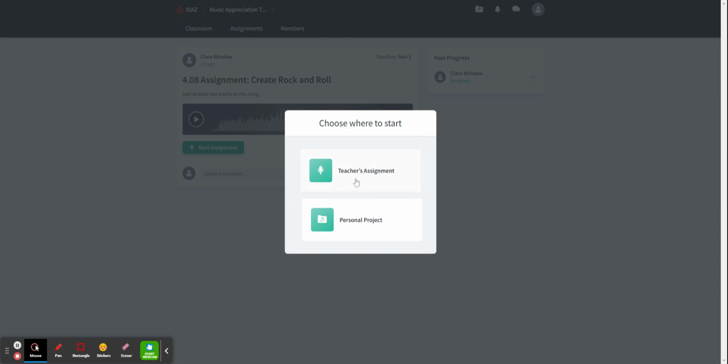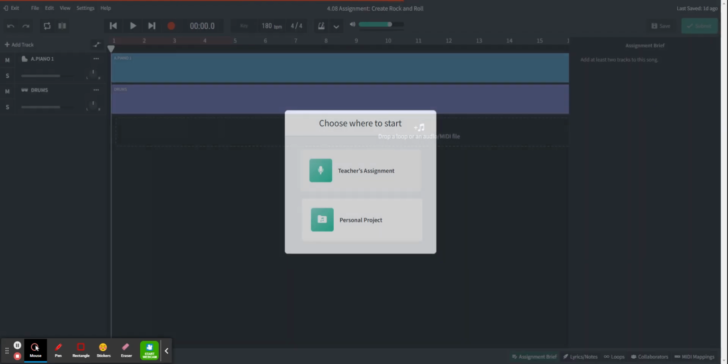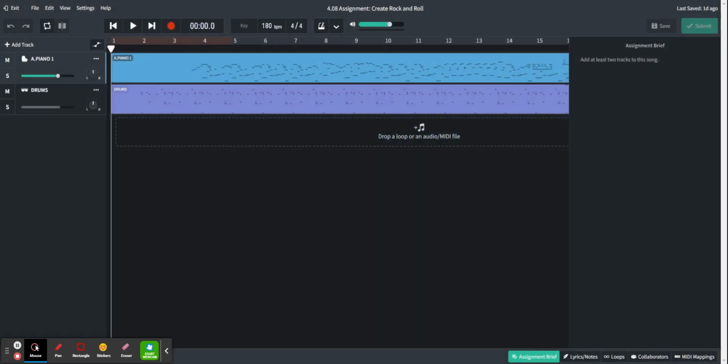And then you'll see our assignment, because this is the only assignment I've posted in here so far. So you're going to open that and start assignment. You want to click on teacher assignment because I want you to work on what I've already loaded in for you, not making your own thing. That could be something you do for fun, but for this assignment, you're going to want to open teacher assignment.